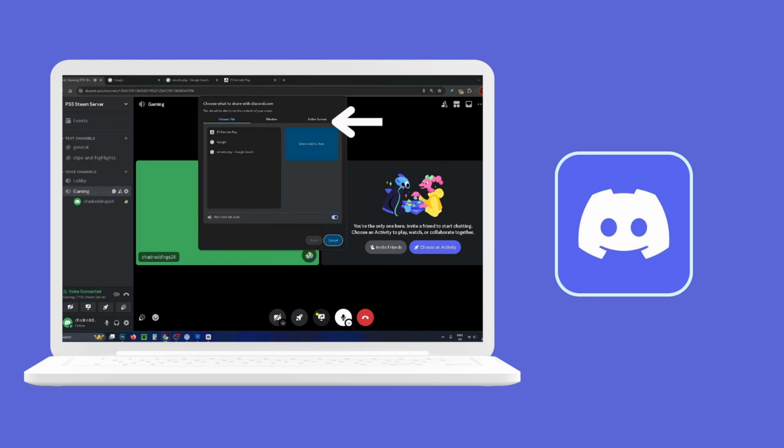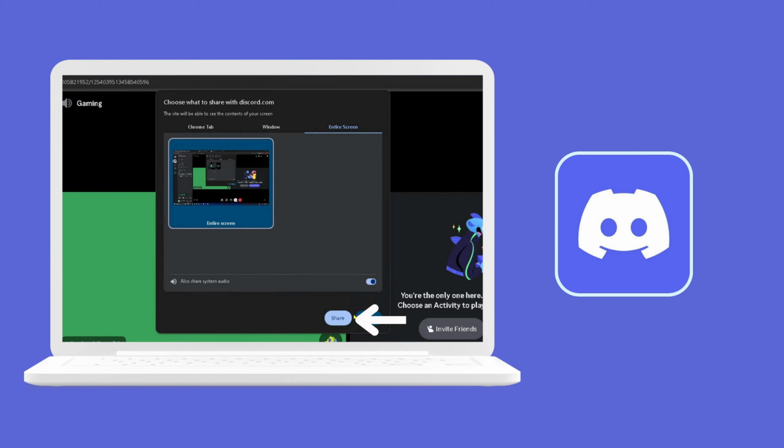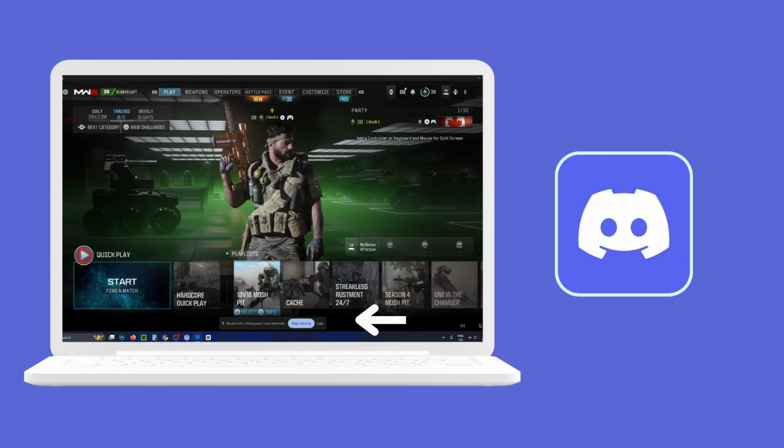After that, you need to go to the Discord application and join a server channel and join a voice channel as well. Then click the screen share button located at the bottom navigation bar and click on the entire screen tab. Once you click on that, click the share button. And now you are streaming your PS5 from your Discord.